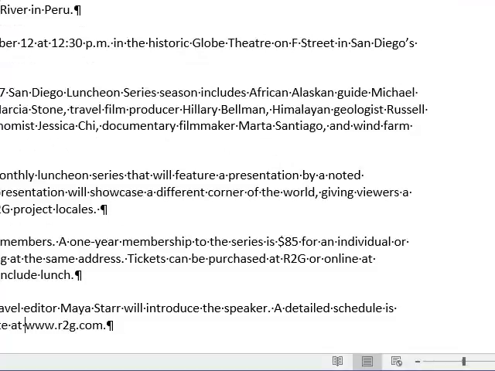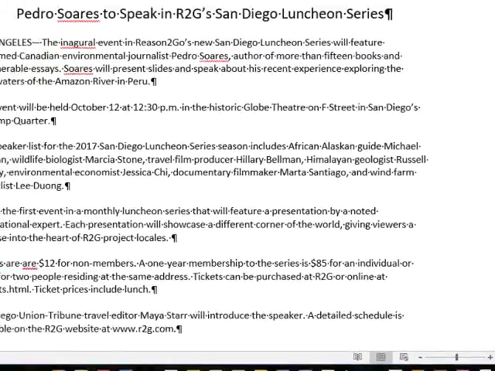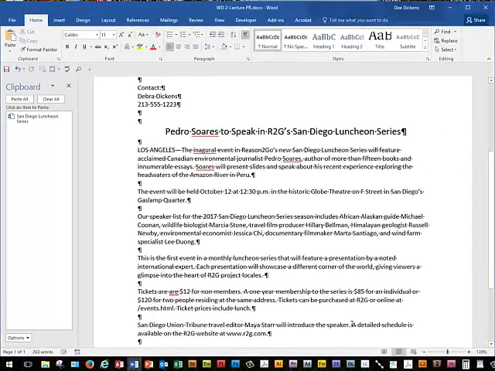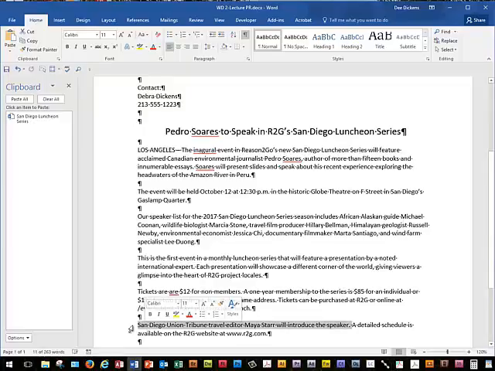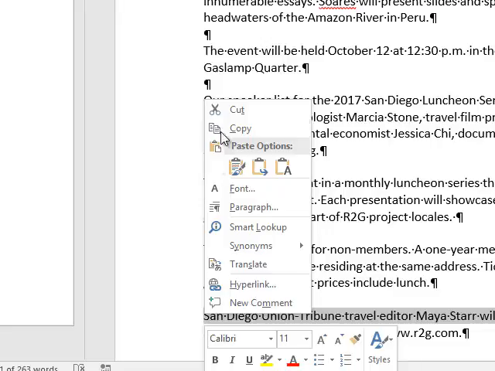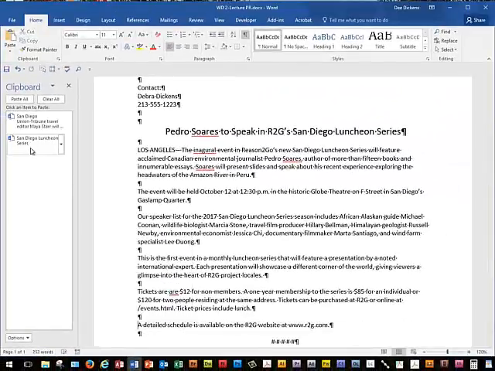We get a pane. Okay, so we're going to select San Diego Union Tribune Travel Editor, including the space after the period in the last paragraph. We're going to right-click the selected text, then click Cut on the menu that opens. So we're selecting that entire sentence, and then we're going to right-click. Okay, and then we're going to use Cut. So you notice that that's been added.